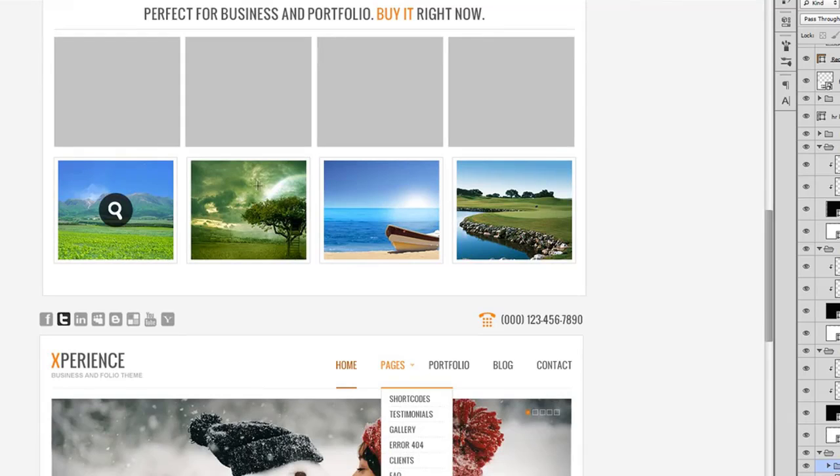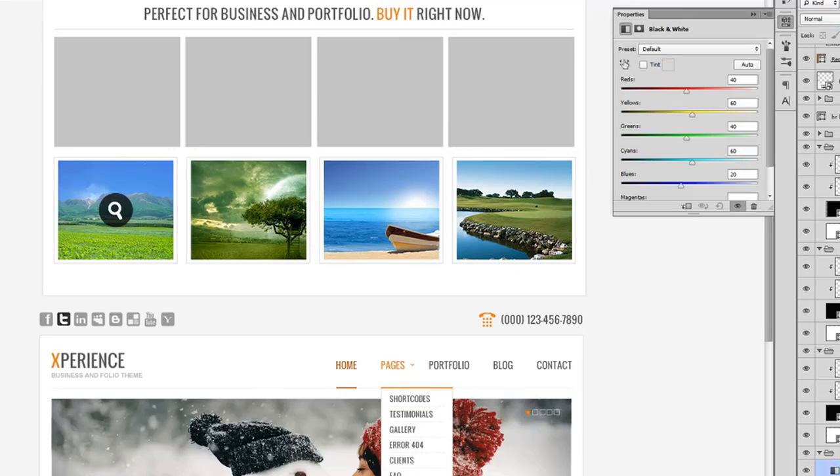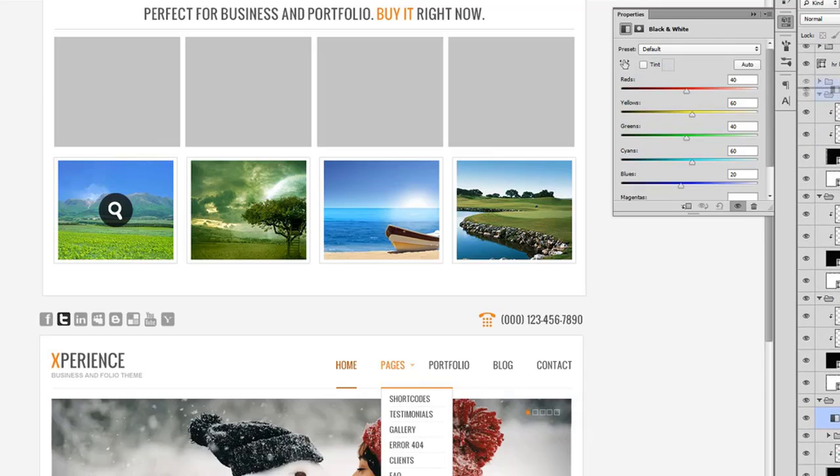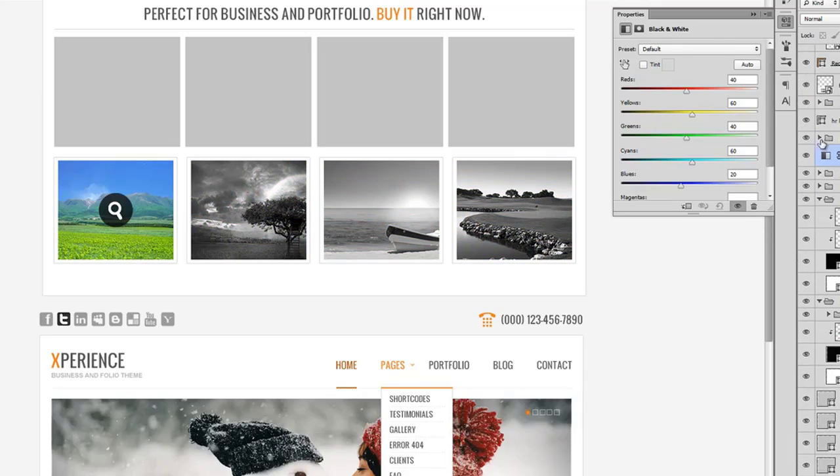Now we need to make these three black and white. Get the marquee tool, drag and select these three items. Then go down for an adjustment layer. We want black and white. Hit that and it's great. Group and rename.